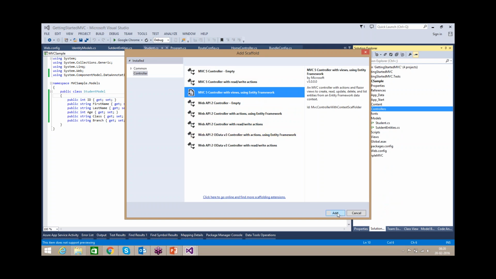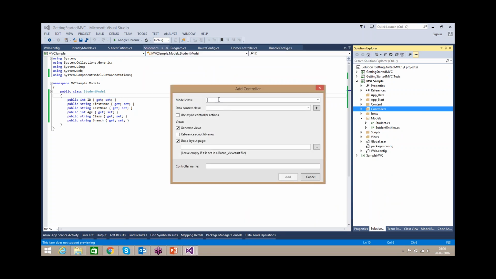Okay, views. So you give your model class, student model we are using, and data context, student entities we have given. Okay, use async controller actions, that is not required, we will discuss that later. Generate views, use layout. Okay, that's fine, everything is done.